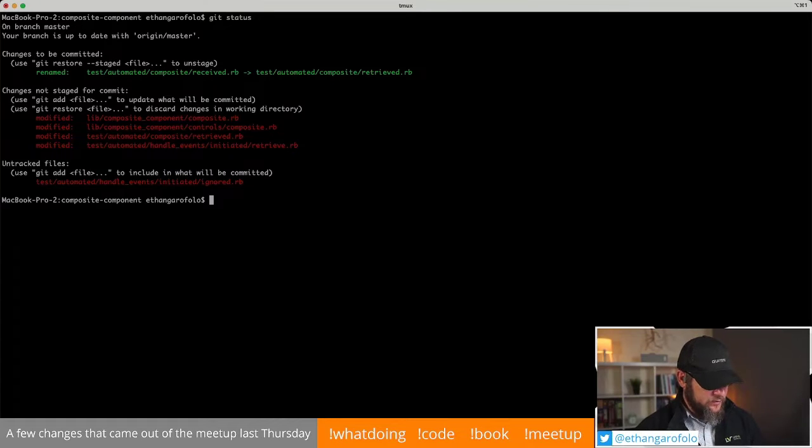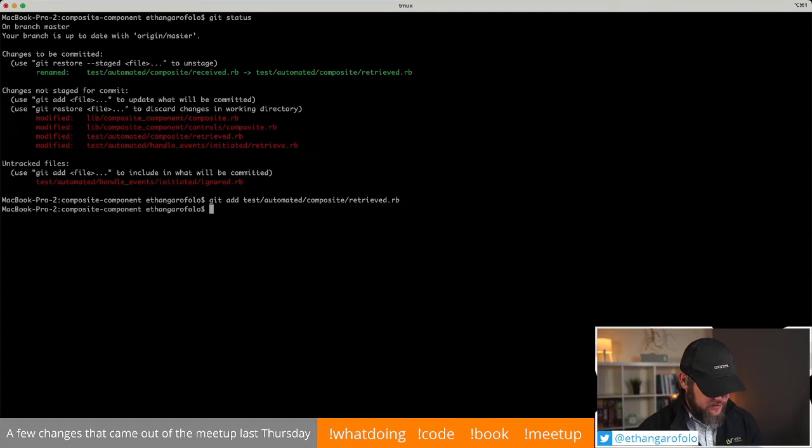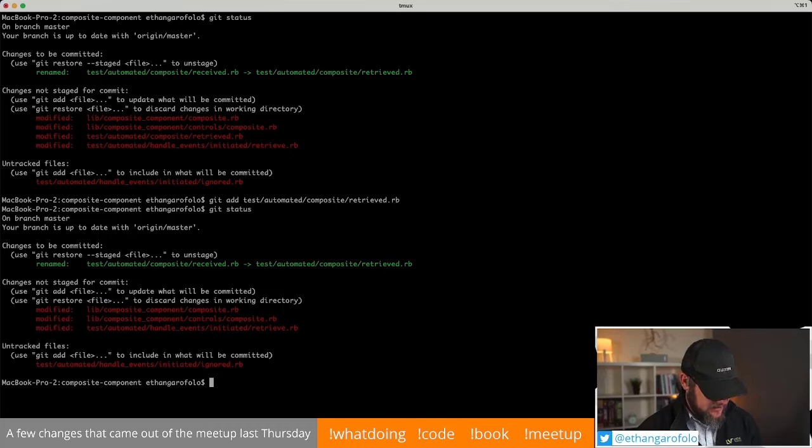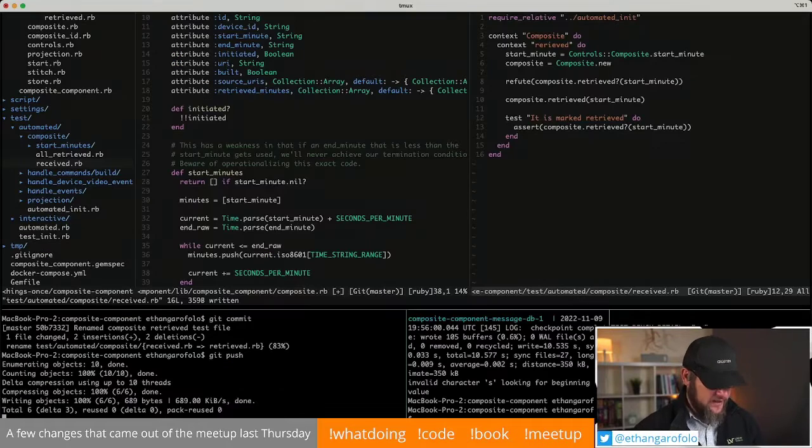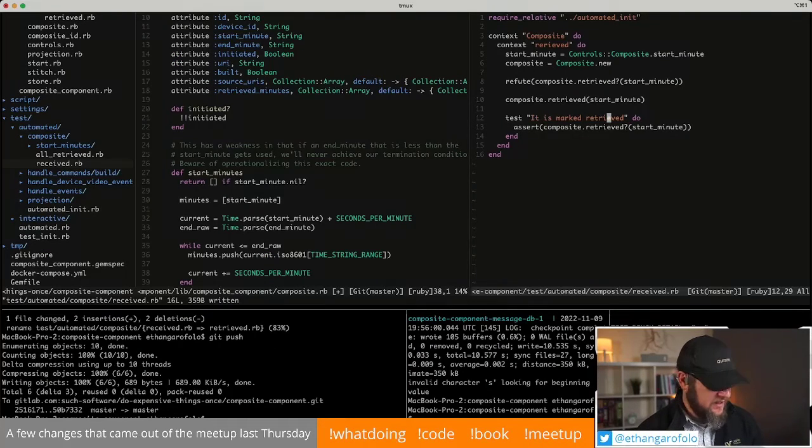I'm going to go ahead and just do a commit right now with that rename and those changes that we made. So let's add test automated composite retrieved. Have a look at our status again. Yeah, so let's just get that as a separate commit. So renamed composite retrieved test file. Yeah, that's good. Let's go with that. We'll push that up. That way our change won't have 2 different things in it.